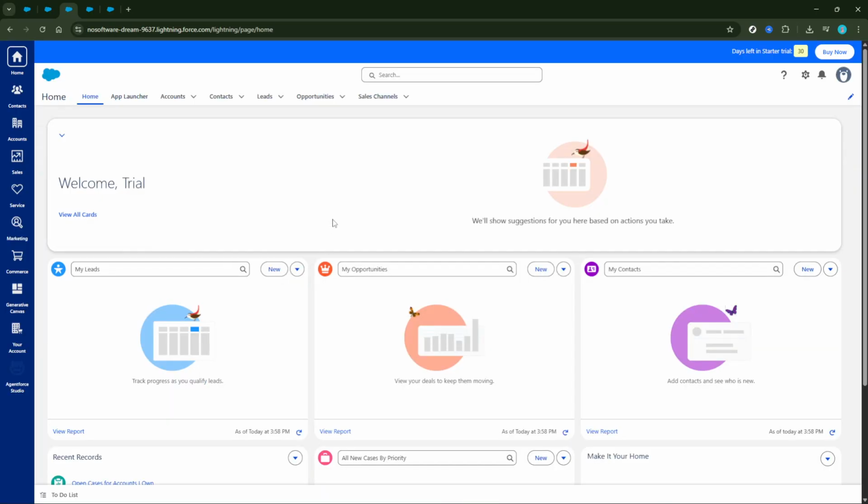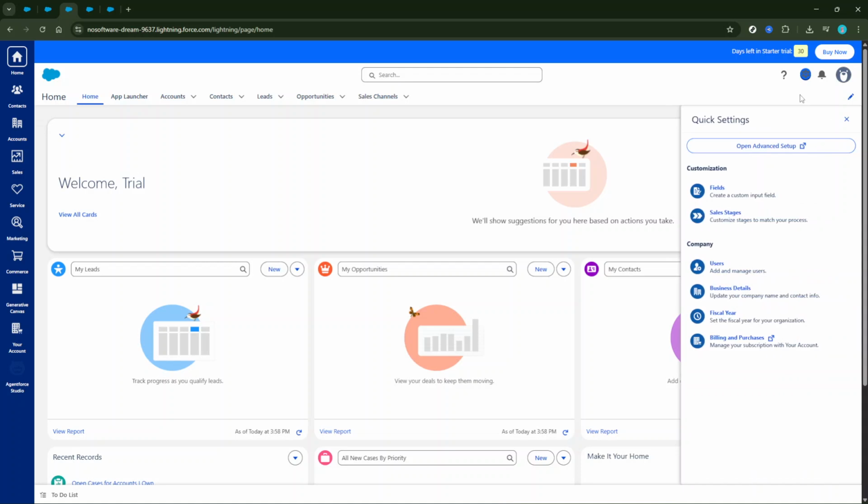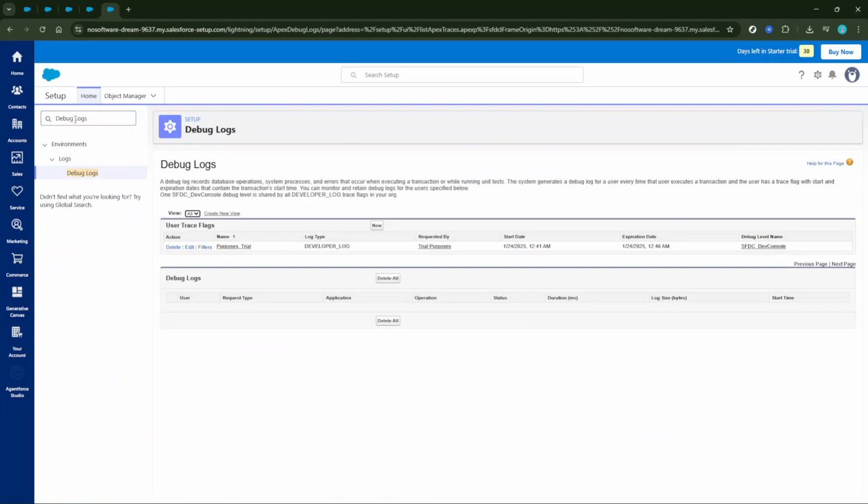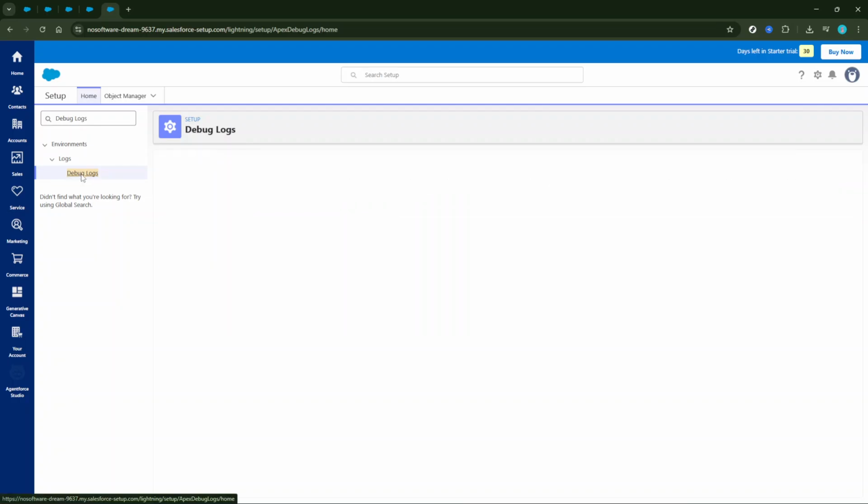Next, click the gear icon in the top right to open Quick Settings, then choose the Advanced Setup option. This takes you into the setup area where you can configure logging. On the left, in the Quick Find search box, type Debug Logs and select Debug Logs from the results. This page lets you capture and review detailed events that occur when a user performs actions in Salesforce.